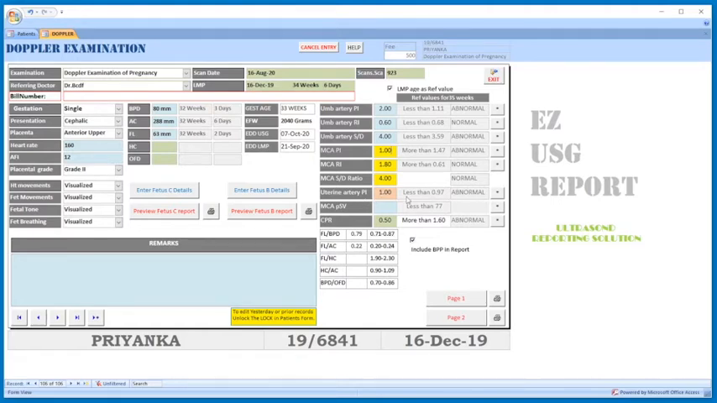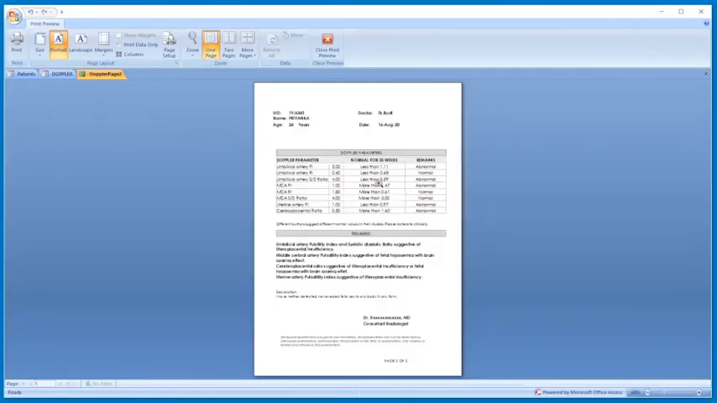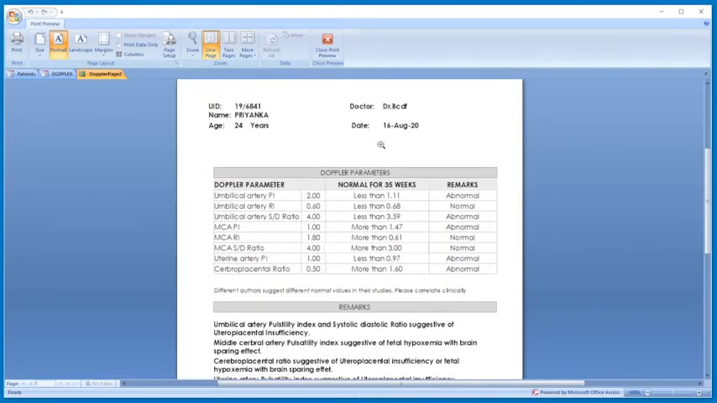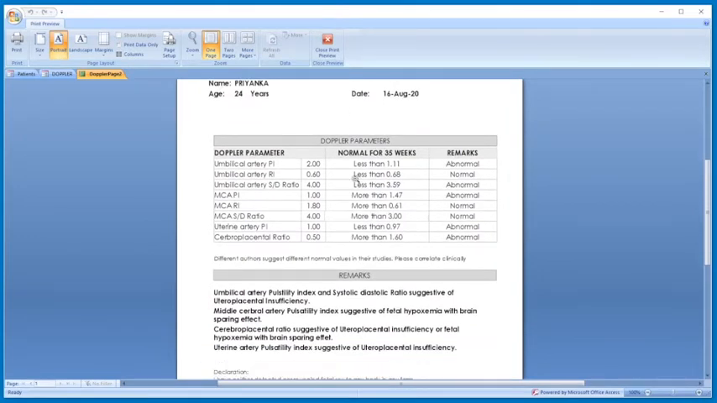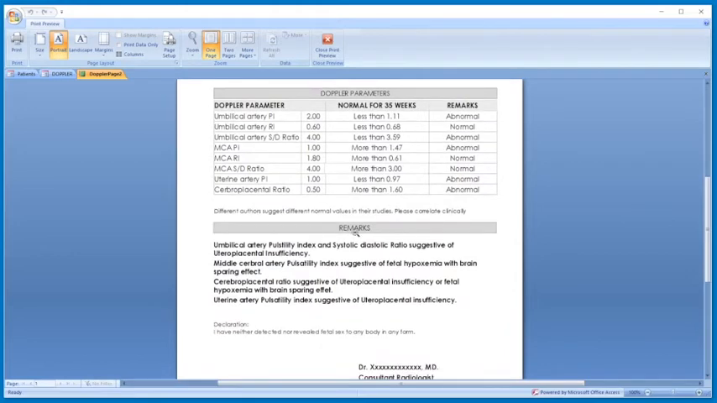Now let us see how the printout looks. Print page 2. This is how the printout looks. The Doppler parameters and abnormal remarks are printed. And the final interpretation is automatically generated like this. The abnormal parameters suggest uterine placental insufficiency and fetal hypoxia.